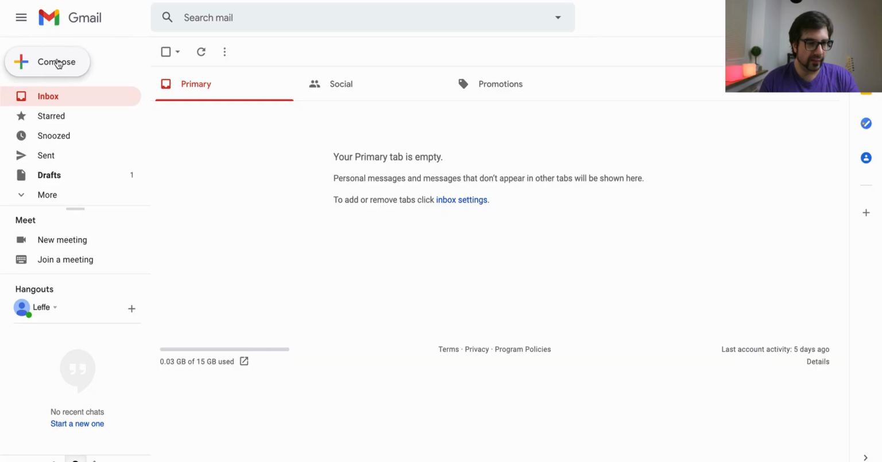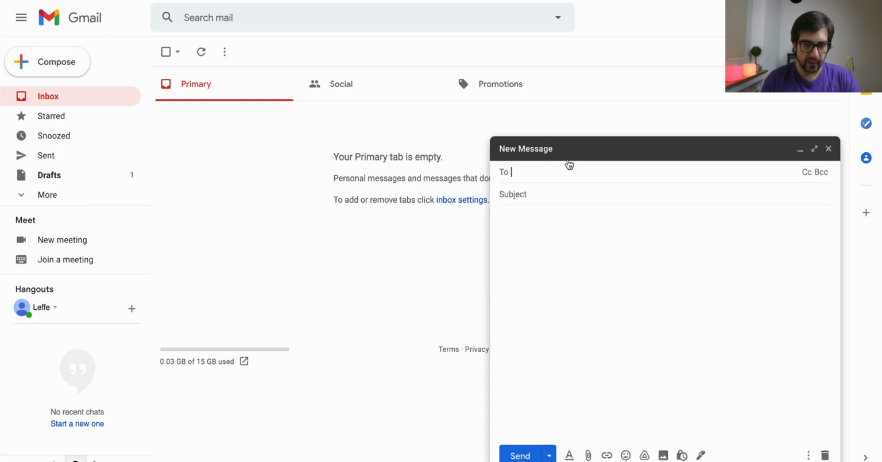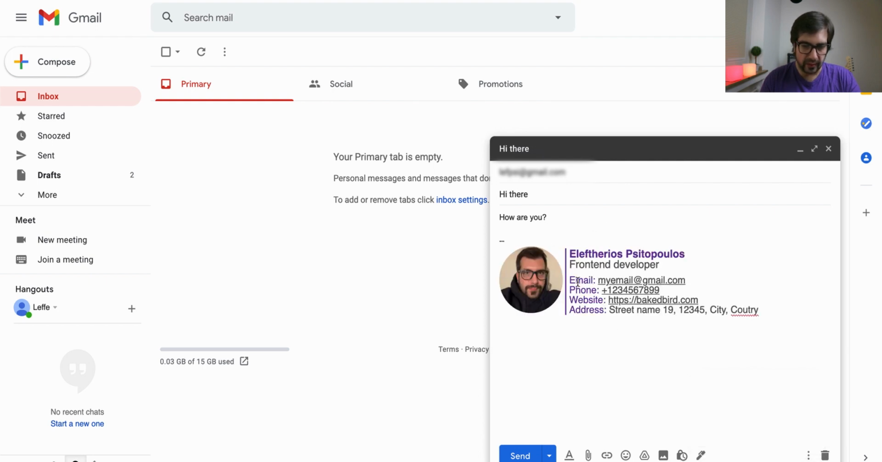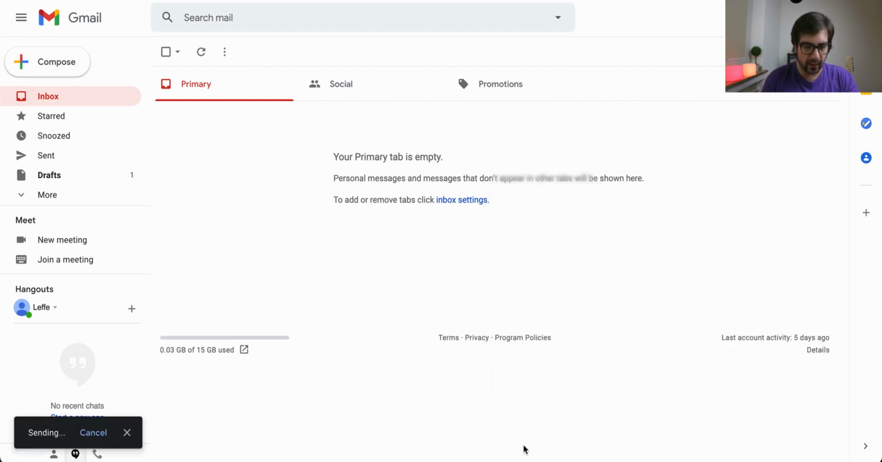The process is the same for most major email providers, so you should not have any issues to create your email signature. And now that we have our email signature created, we only have to test it in order to make sure that it actually works. Now let's click the compose button and send an email to me. Hi there. How are you? And go down here to insert the signature and select default. We see that it shows correctly here. The only difference is that the links are now underlined. So let's go ahead and send the email.